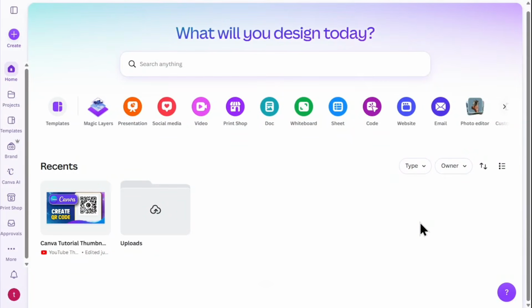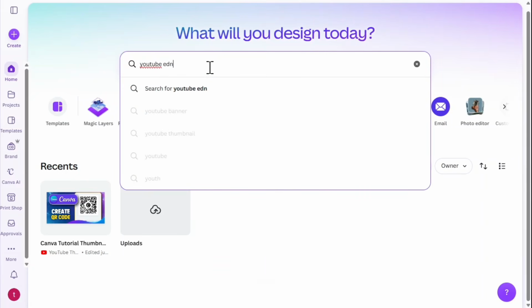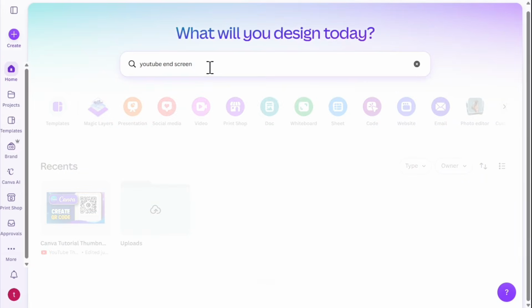In this video, I will be showing you how to make a YouTube end screen on Canva. Let's get started. To begin, I start on the Canva homepage and click on the main search bar. I type YouTube end screen to search for ready-made templates.